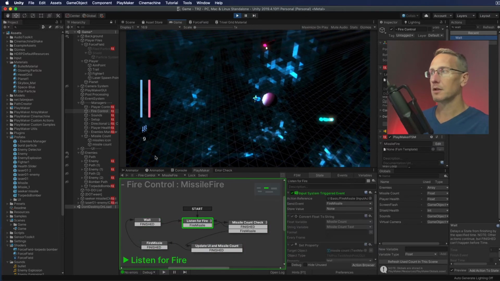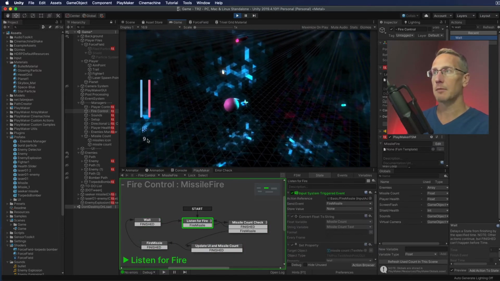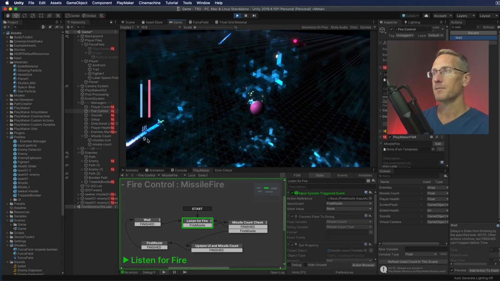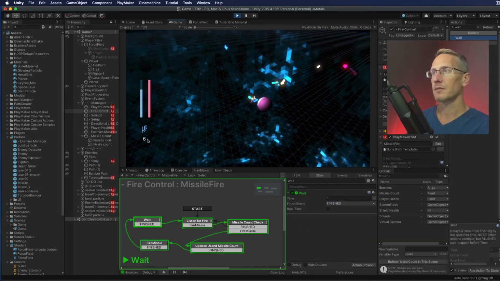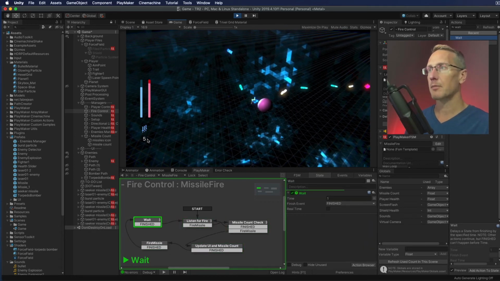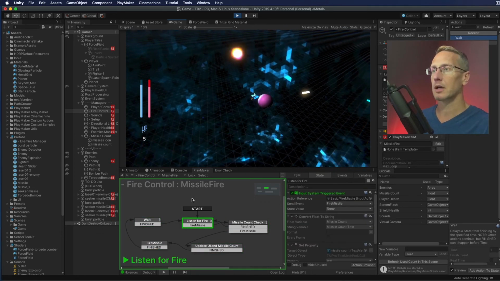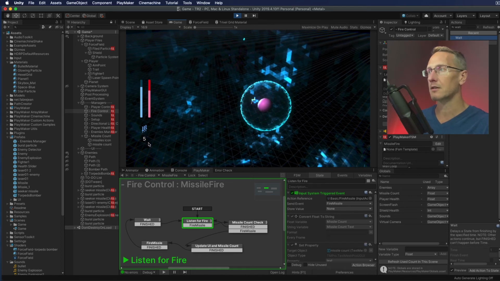I fire a missile. You can see that it's now subtracted to 9, and that missile tracked my nearest enemy. And here's my next one. Boom, and it tracks into there. And I can see I can't spam. I wait for 1 second before I go to the next one, and my missile count is continually going down, and I'm getting hit bad.